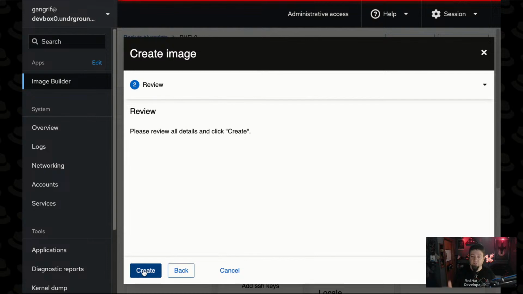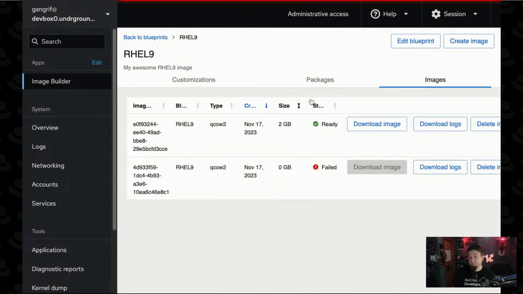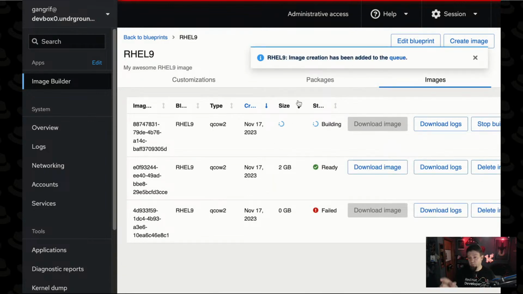I'm going to hit next. You can tell it if you want to make the disk larger. That was what that second box was there for. And click create. And then if I go over to images, you're going to see a new image in the build queue. Now you can see I have an existing ready image built right here and one that I messed up before. Sorry.